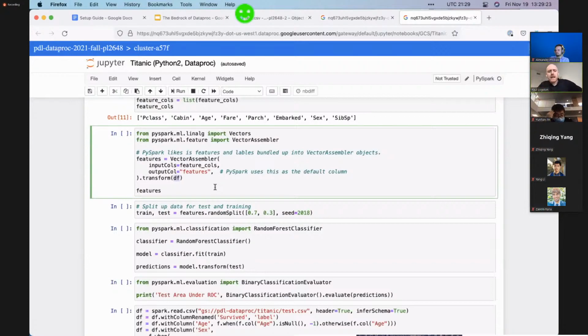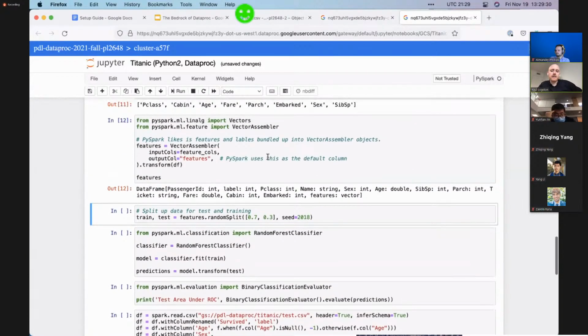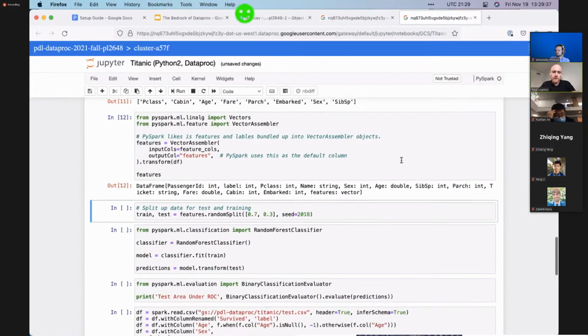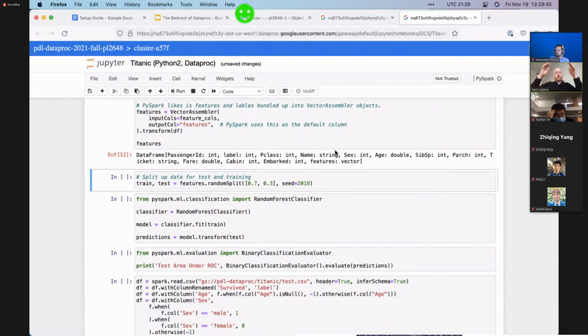But at the end of the day, this features value is just another vector. Okay? It's another item within our data frame that represents all of the features that we had in these other columns. It's duplicating information, but it's duplicating it in a way that it's easy to hand off to our machine learning model. Okay.